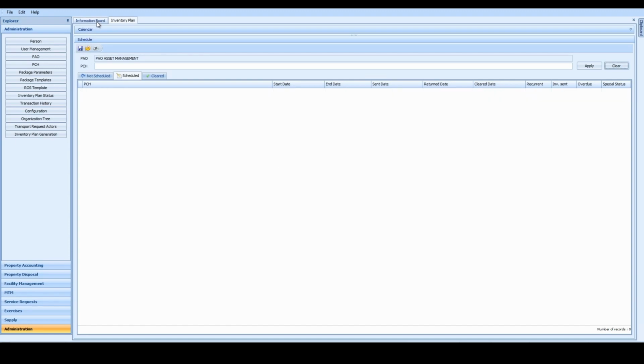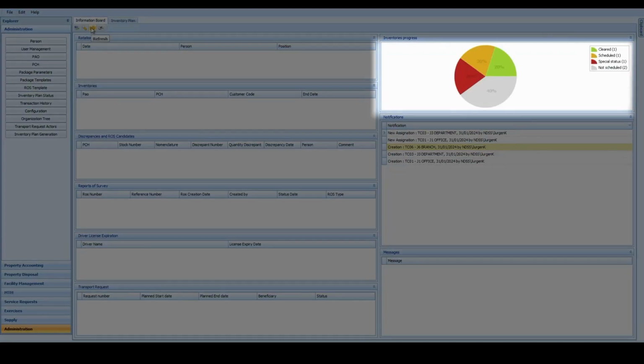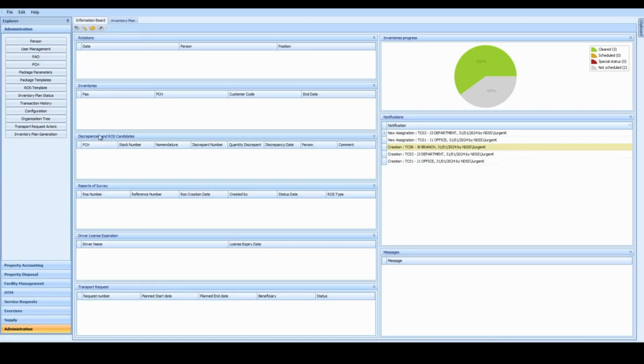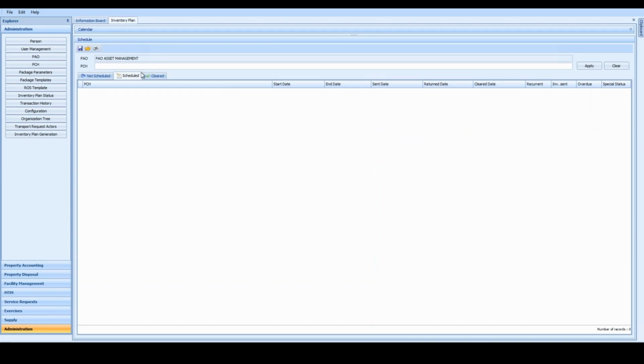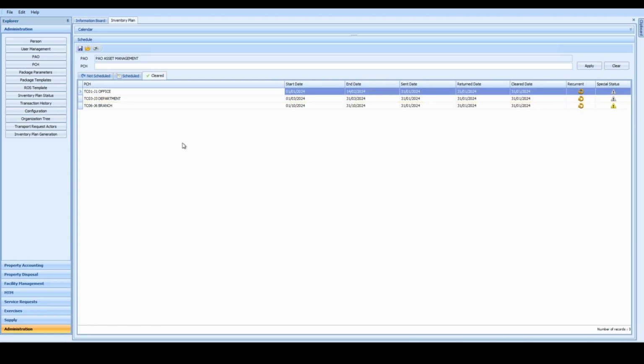Then going to the information board, updating, you will see that all the ones have been cleared. The special status has been saved. So that means although I have a special status, I can still clear the inventory. Like I mentioned, the 40% have to do with another PIO structure. Okay. So I go back to my inventory plan. You see that not scheduled is empty, schedule is empty, and cleared are all 3 accounts recorded under this PIO.